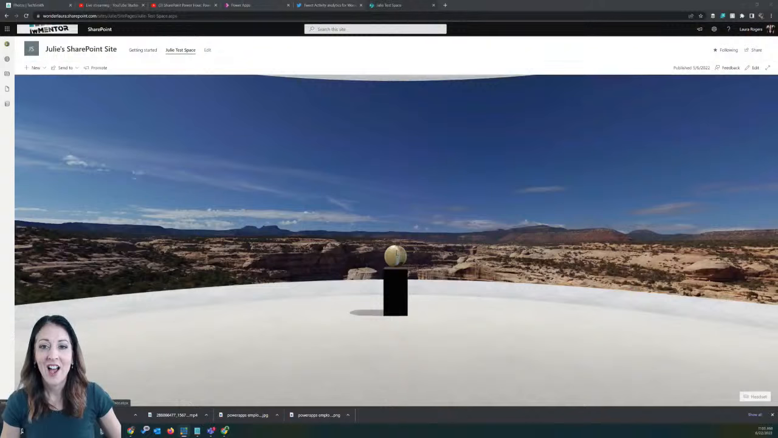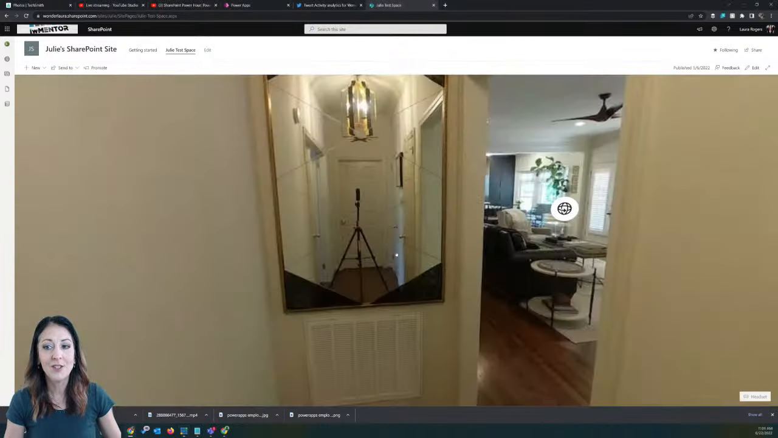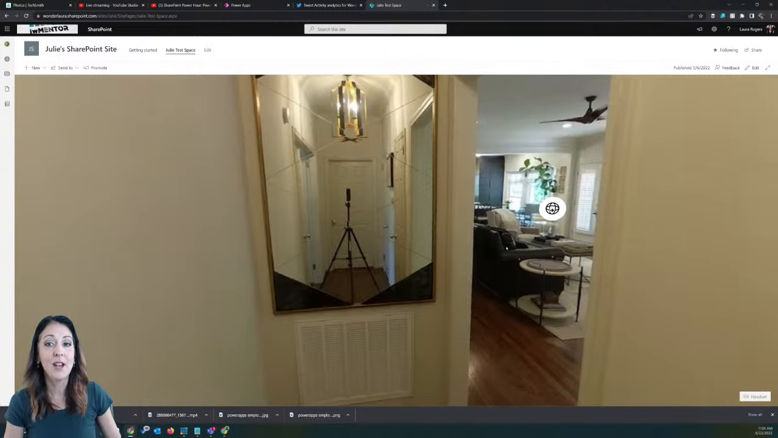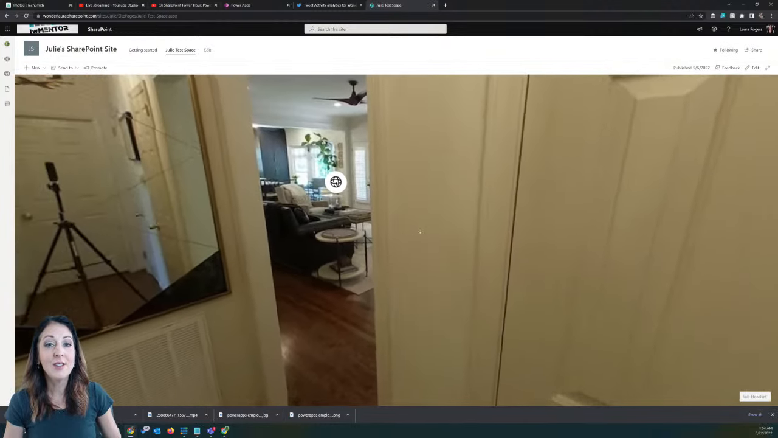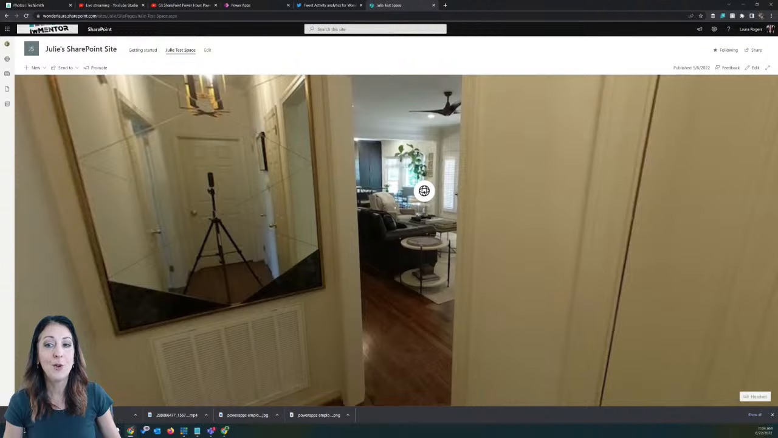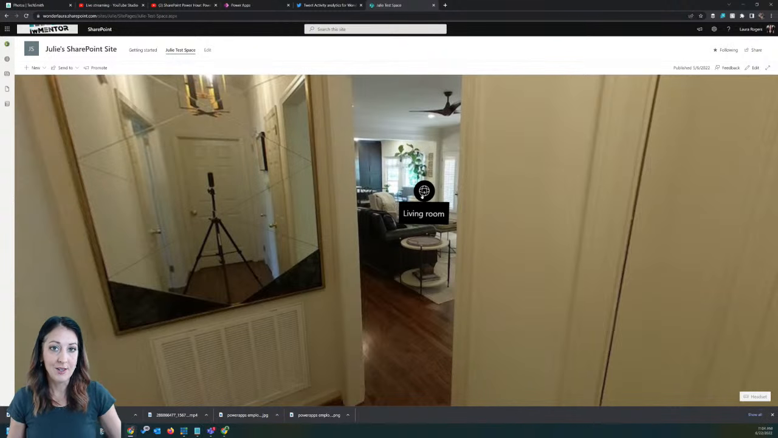So let me share my screen here. All right, so this is what I'm going to show you how to do, but again, I'll just do an overview of it first. So I go into this SharePoint space, and this is where, if you were an interior designer, you'd be able to show people, give them a tour of a place that you have interior designed.